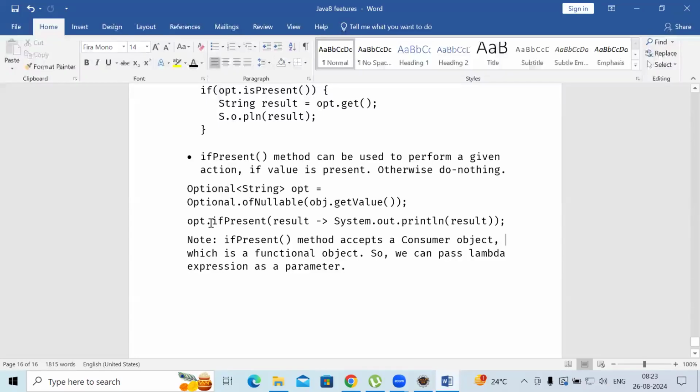ifPresent is not to return a true or false value. isPresent is to return a true or false value. But ifPresent is to perform an action if a value is present, otherwise do nothing. That's it. If there is a value in the optional object, opt, do this action. If a value is not there, don't do anything. That is what ifPresent does.